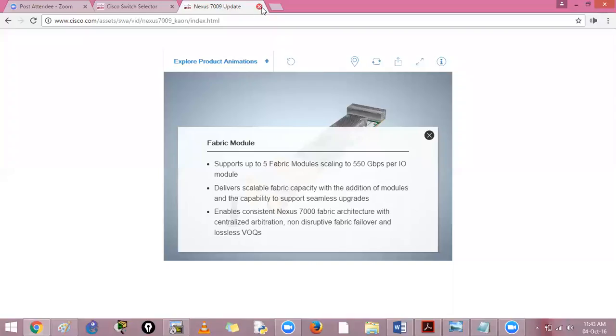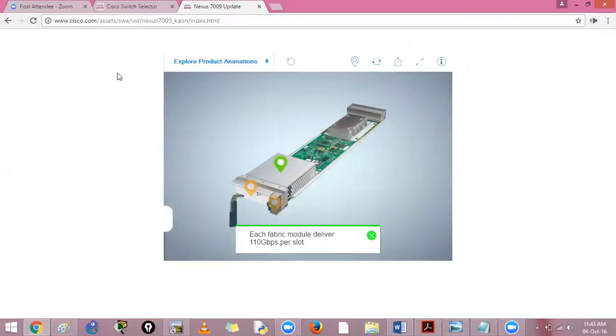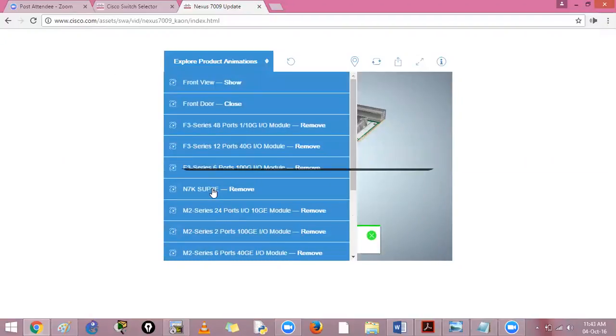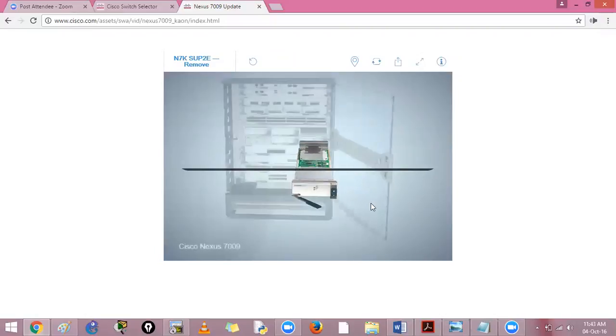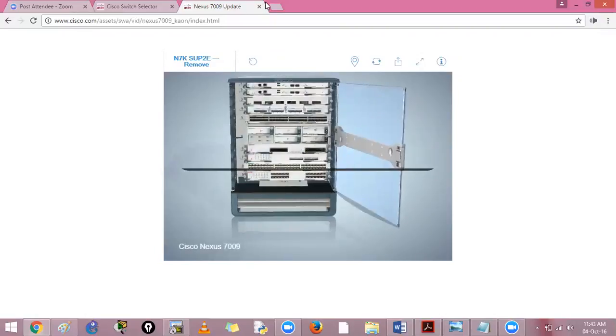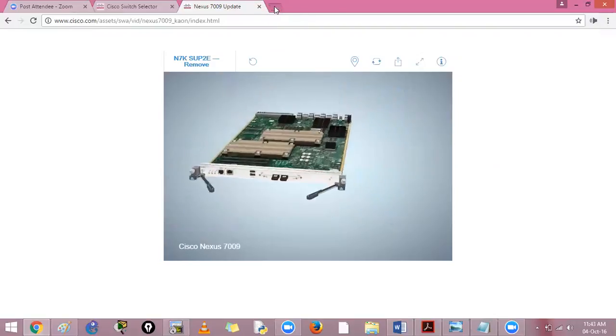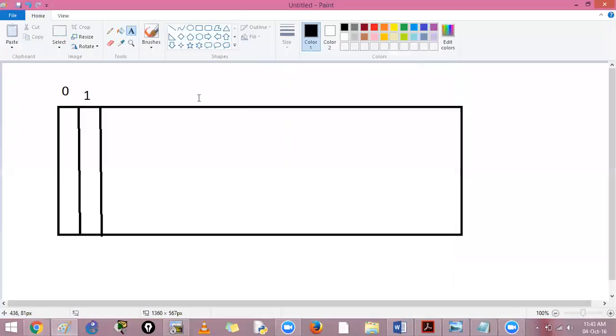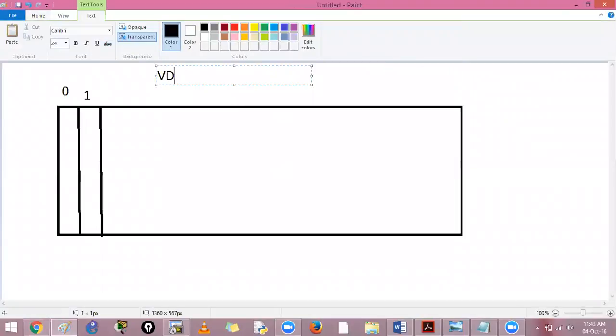Okay, so let's see the concept of VDCs. We saw this device. We'll see them later on again. You see the fab module, you can put it inside, remove and all. But this is the same. Let's virtualize this device. It's all the same. Let's go to our topic to create virtual device context.